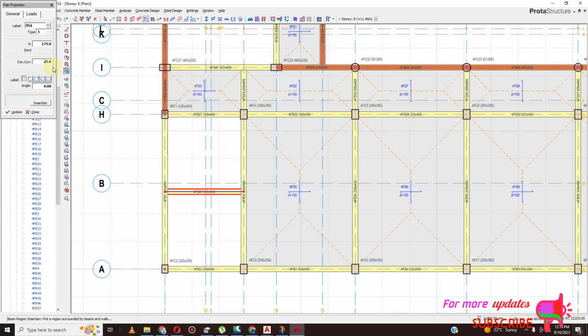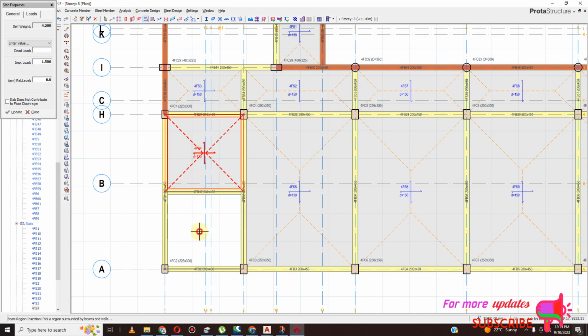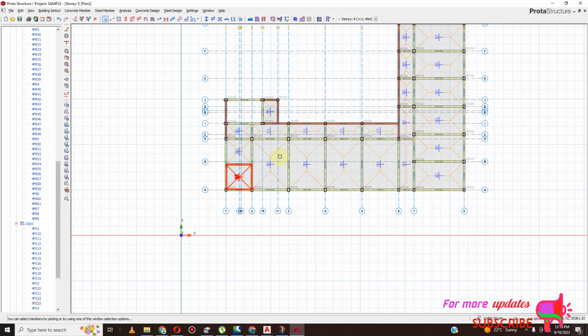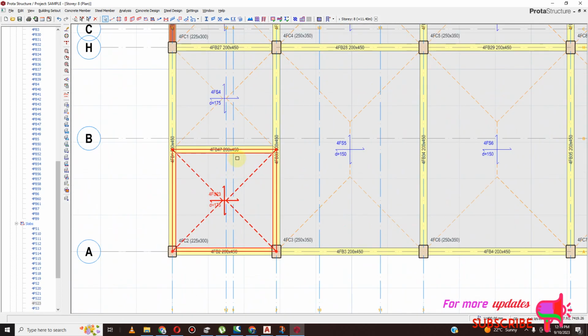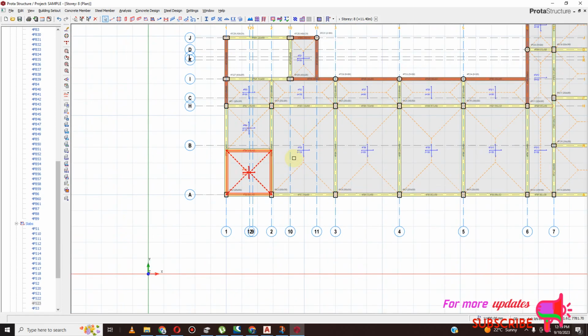Insert a slab 175, 13.8 now, and then also still 1.5, then close. So you can see the load of water slab is very big, so that's why it is very critical when you are designing the slab for water tank. So I'll save.